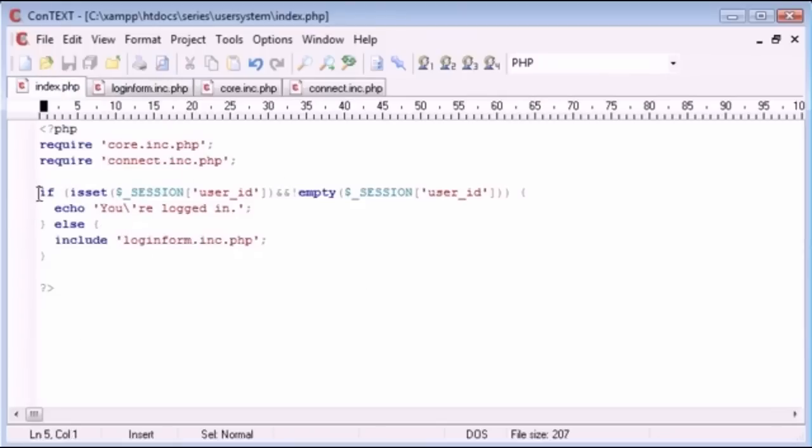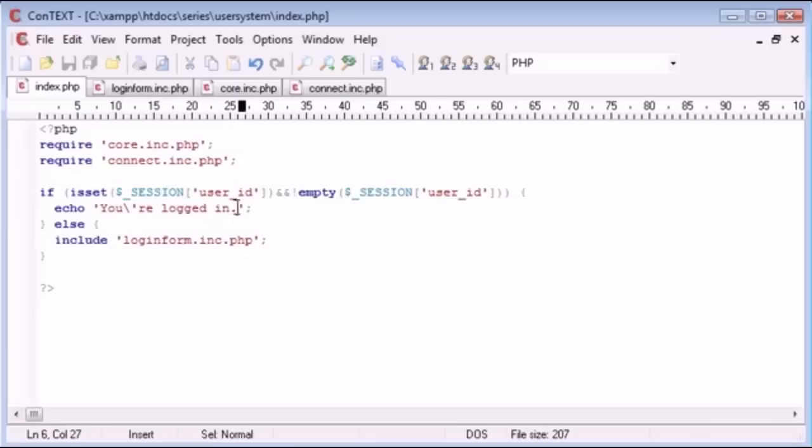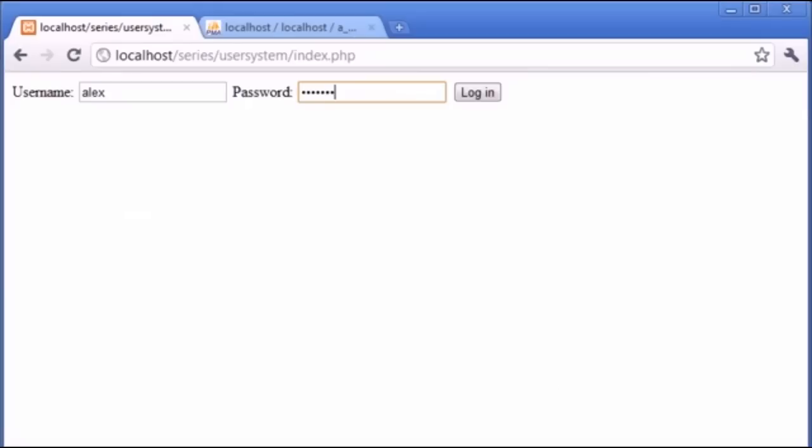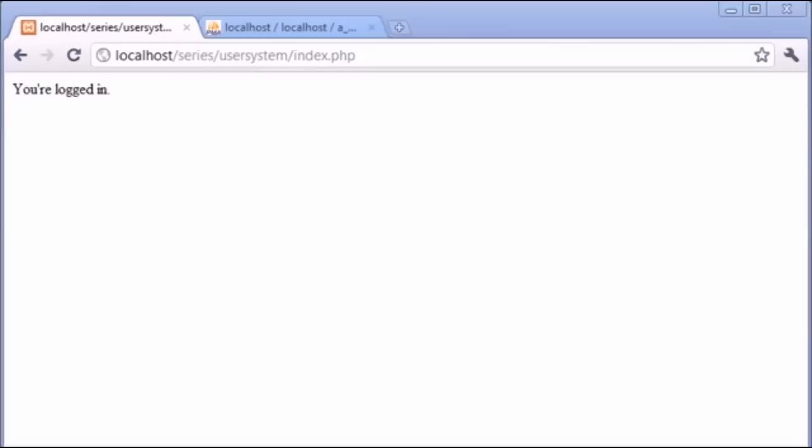Then this check is going to happen again, but this time we have set session with the user ID key, and it's not empty, so we're going to say you're logged in. So let's test that. Click login, and now it says you're logged in. No matter how many times we refresh this page, the session is still set, therefore we're still logged in. So now you've essentially learned how to log a user in. And that's basically it for logging a user in.